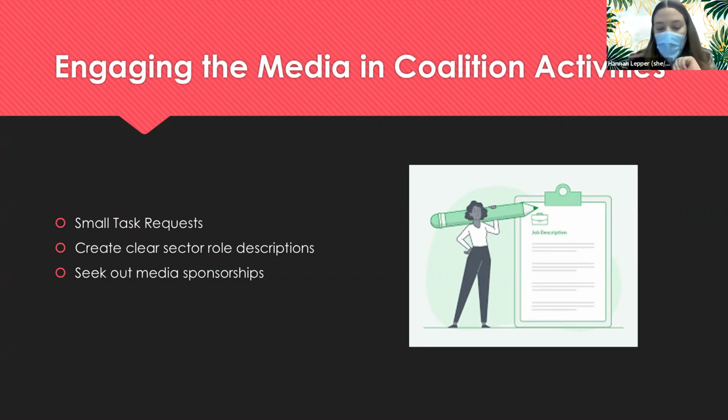And then what also would be helpful when doing that is creating a job description for your media sector representation. So including what tasks you want them to take on, the commitment level of the position, and then reviewing and updating that as your needs change. And you can use that job description to advertise what help you're looking for. Don't be afraid to ask people for help and be persistent.